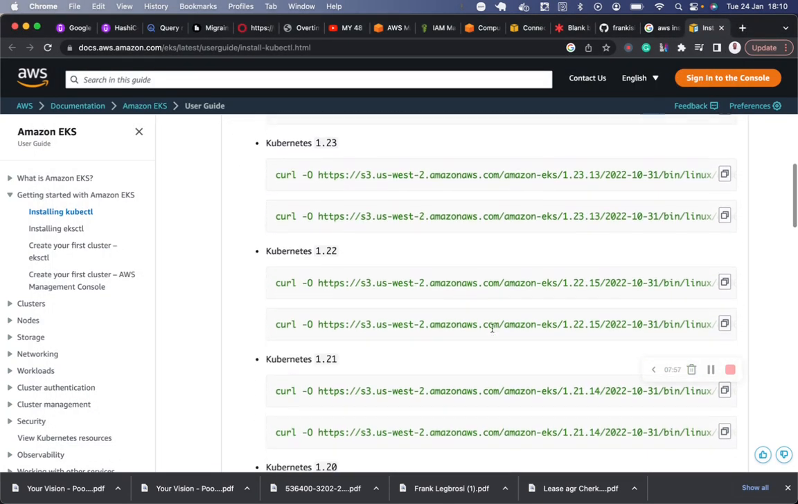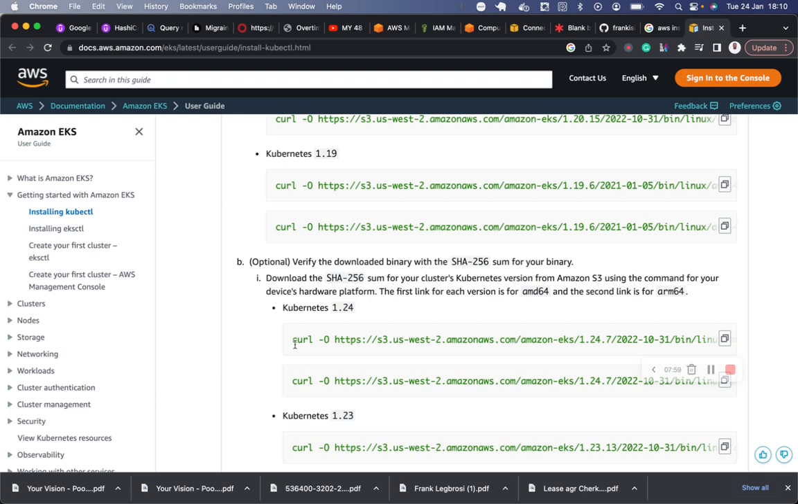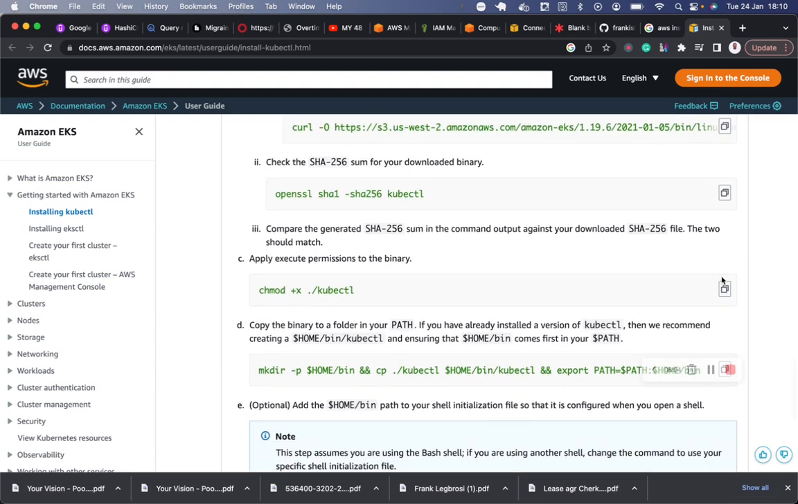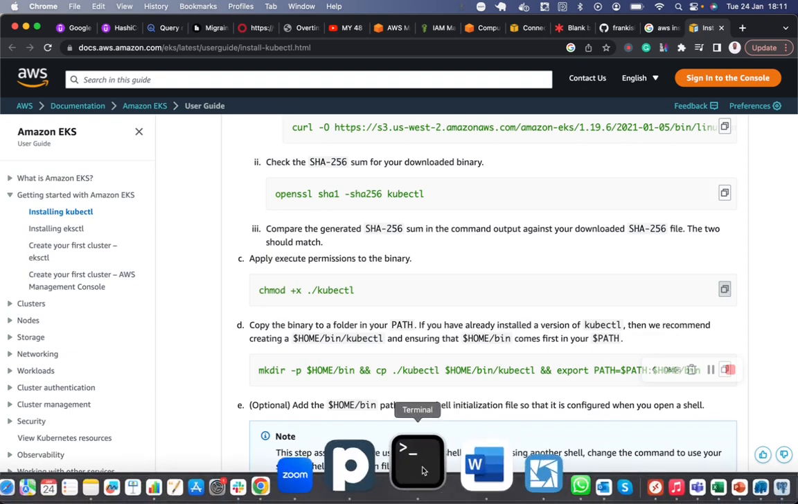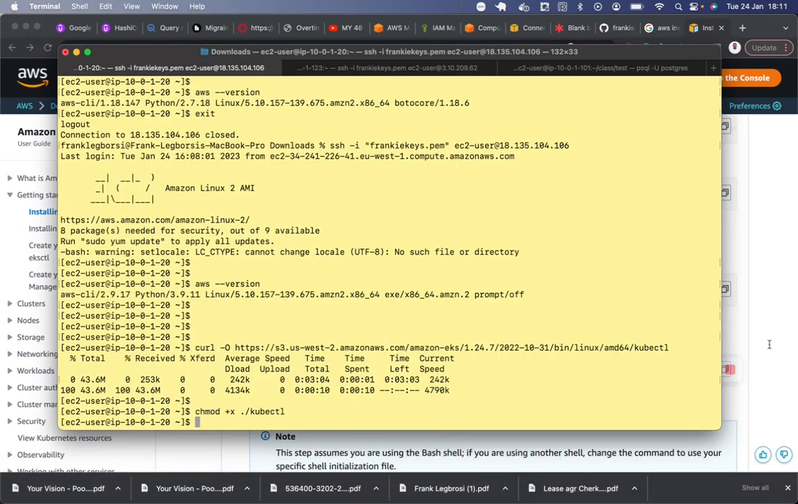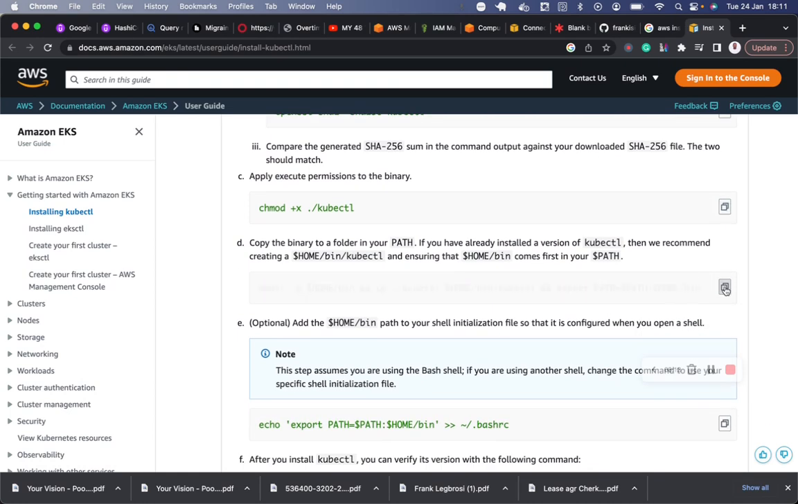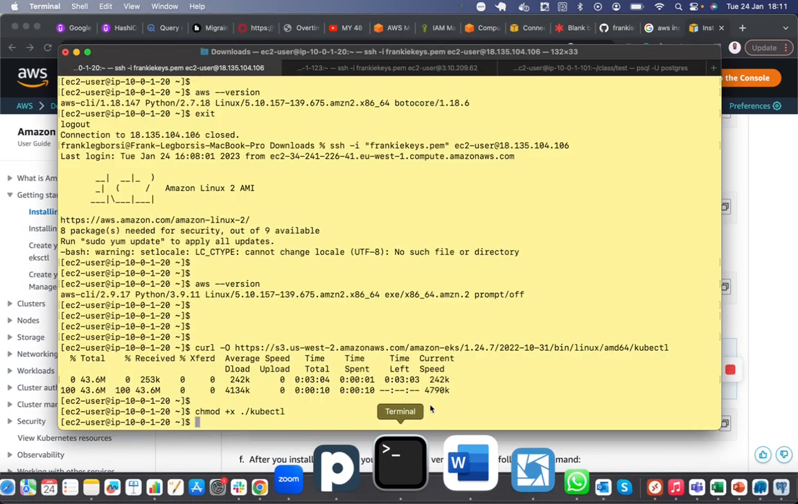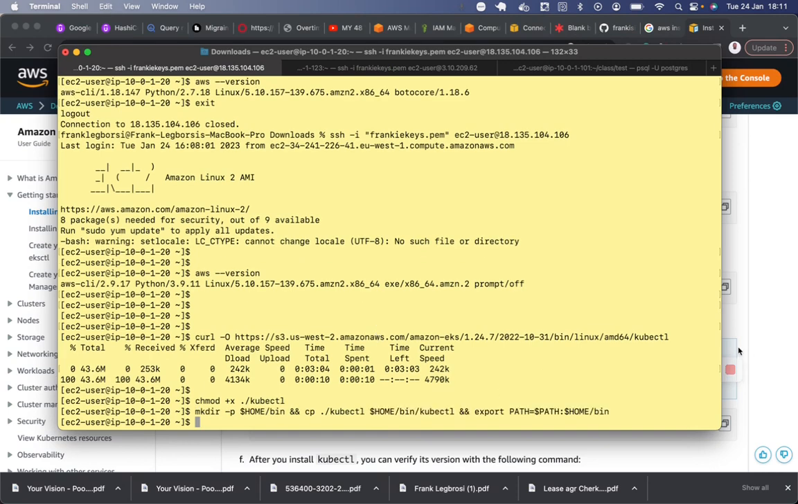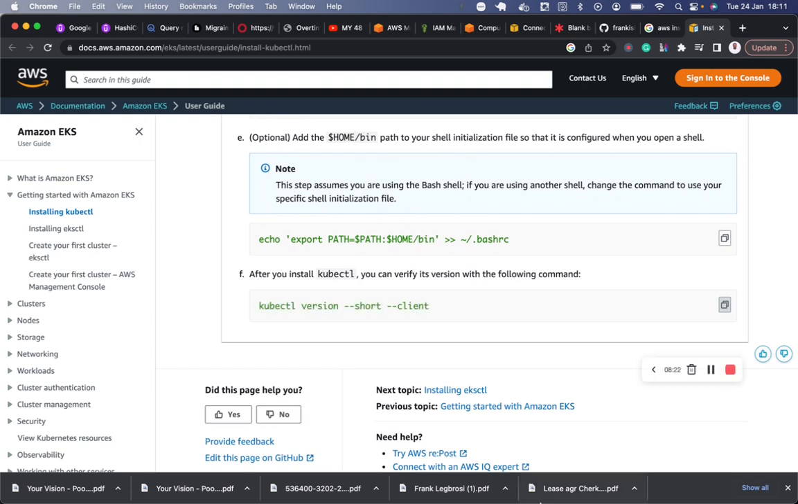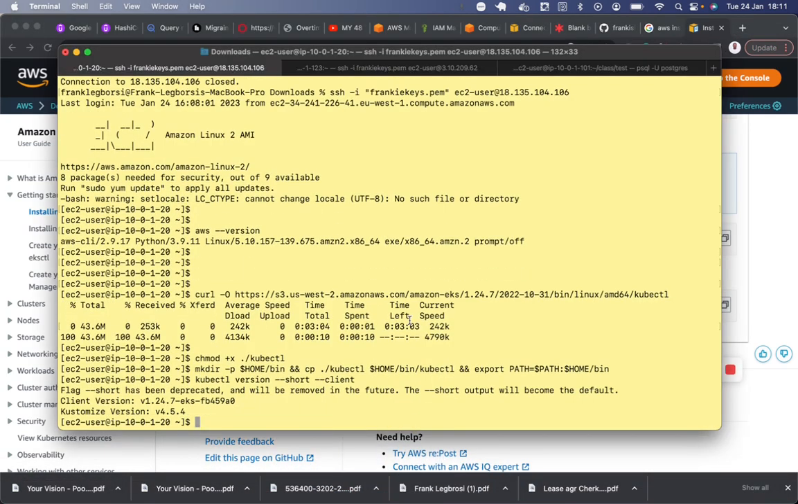First step. Then step B says step B is optional. Let's go down. Step C, I have to make the script executable, that I have done. Then step C says I need to create these home directories, environment variables. That's it. Then step 4 says we should test this. Let's test kubectl. kubectl is 1.24. So kubectl has been installed.